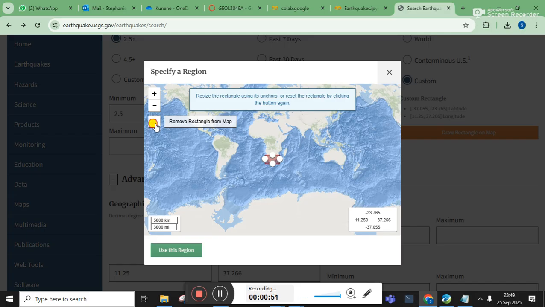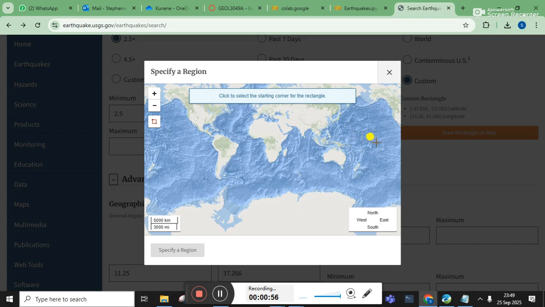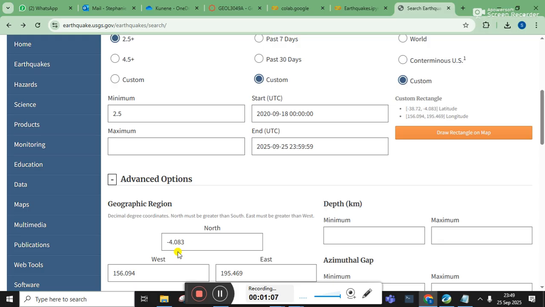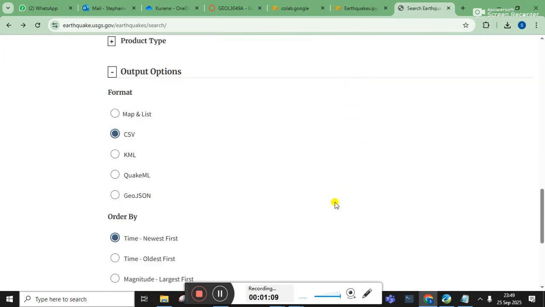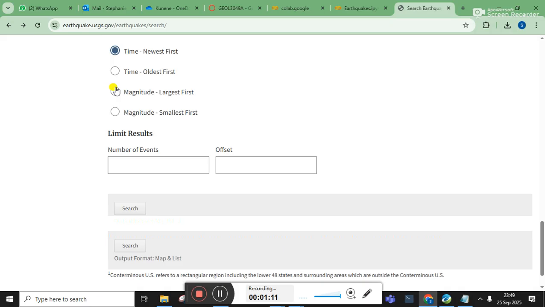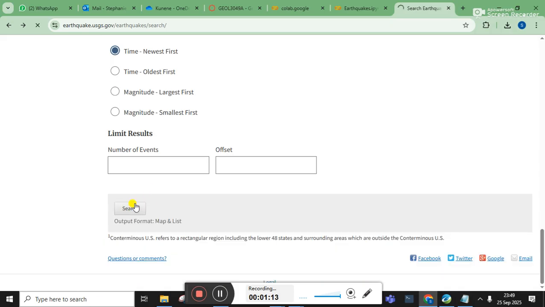I click on this remove rectangle button and I click again because I want to add a rectangle. And I'm going over here just east of Australia, north of New Zealand, and I'm drawing a block over this subduction zone. And I'm saying use this region. And let's go down and see what it looks like on the map, just to check if there's earthquakes there.